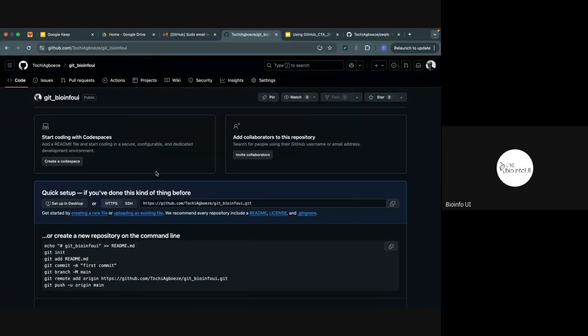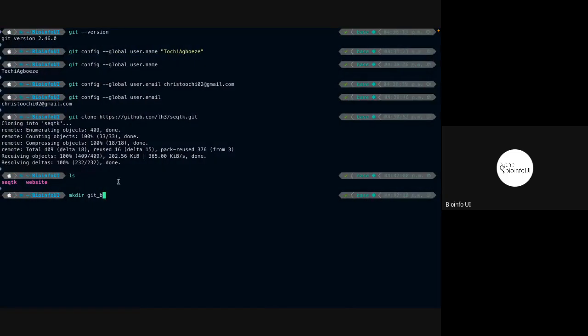The main thing is that whenever I want to push stuff down to GitHub, I always have to push it to this particular repo, which I named Git_Bioinfo UI. But for your terminal, you can always use any name you want. So we can use, let's say, Git tutorial.